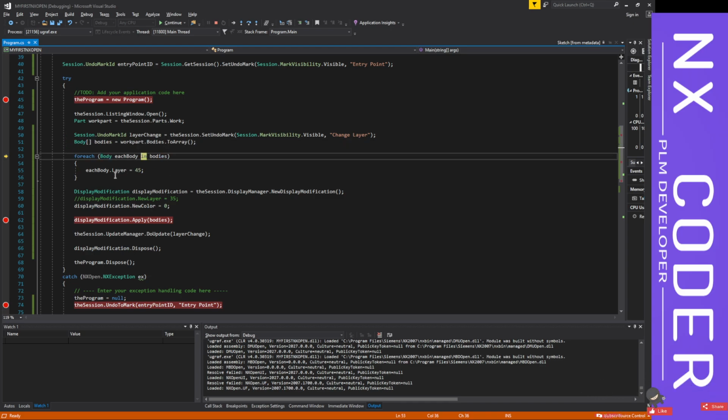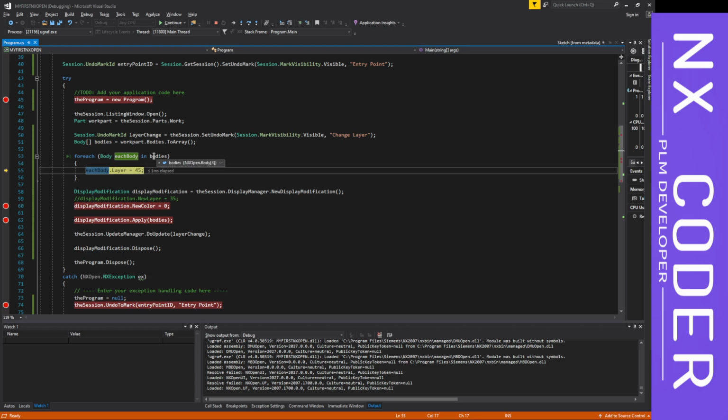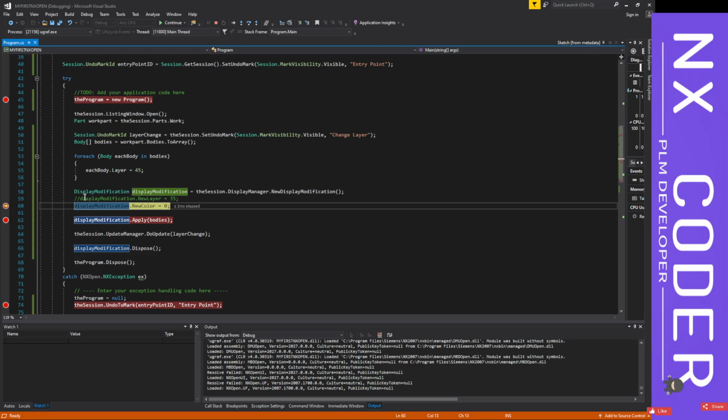So here, if you see, as this line executes, it tries to set all the bodies. There are 3 bodies available here in the array that we have. So it already sets the layer 45 to all the 3 bodies. Now when this line of code executes, my application has set all the 3 values. Now as it executes this line, it fails.